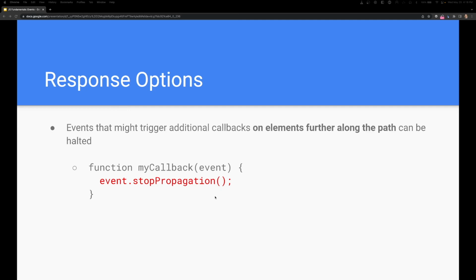Events that might trigger additional callbacks on elements further along the path can be halted. So stopPropagation will say, hey, event, I know you're not done moving through your three phases yet, but we're going to go ahead and stop you here. You don't need to continue further. This can be useful if you've put a click listener, for example, on a parent element and then on a button inside, and you want to listen for one set of clicks on the parent, but not for another set. You can say, for this set of clicks, we want to stop propagation because we don't want it to fire off this other callback method.